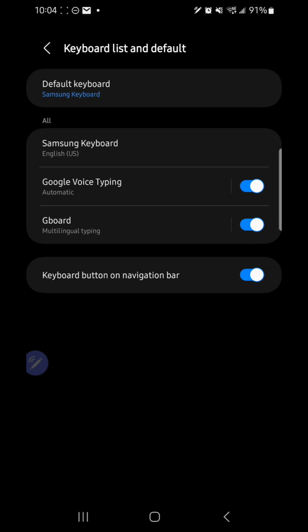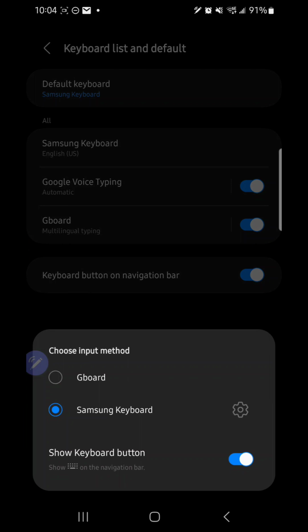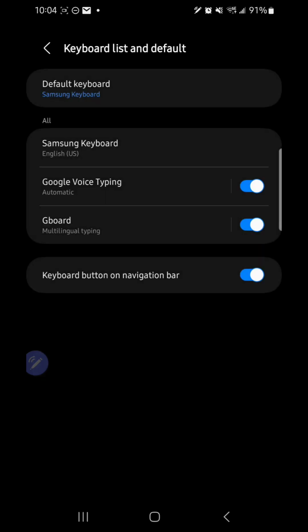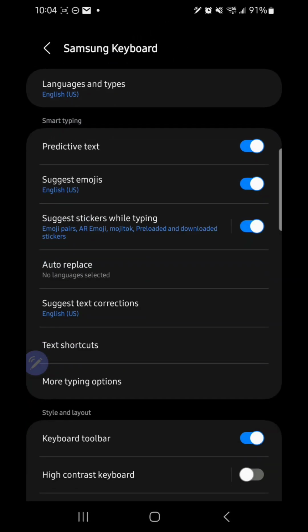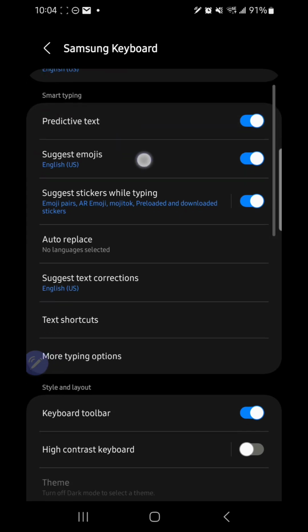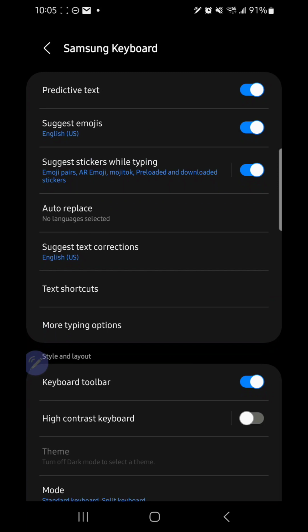Once we are done here, you can get into the Samsung keyboard's settings either by clicking on the default keyboard and clicking on this gear icon, or else you can also go to the Samsung keyboard option here. So let's click on it. This opens up all your options and menus, which will help you do smart typing. In my case, I have already checkmarked the predictive text. I have also selected emojis, if you're into it, such as the stickers while typing.